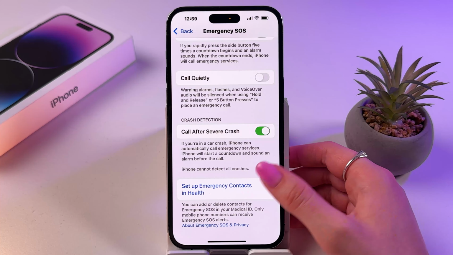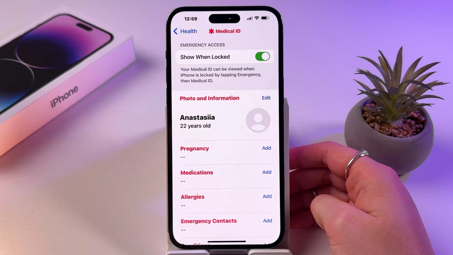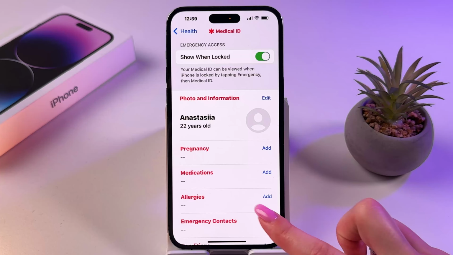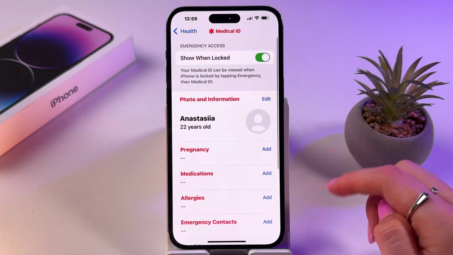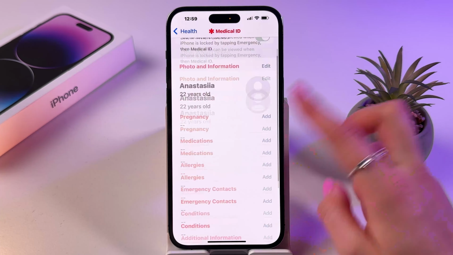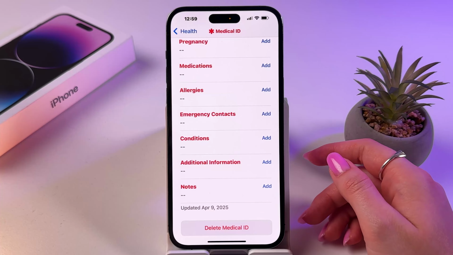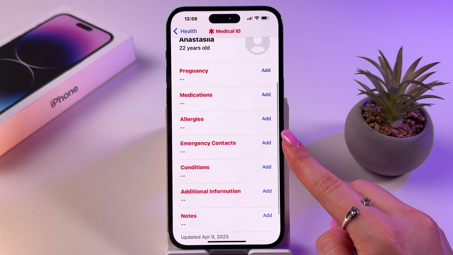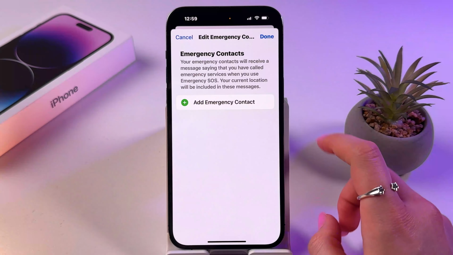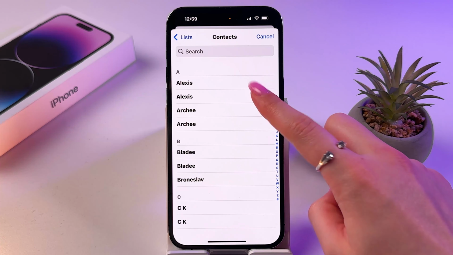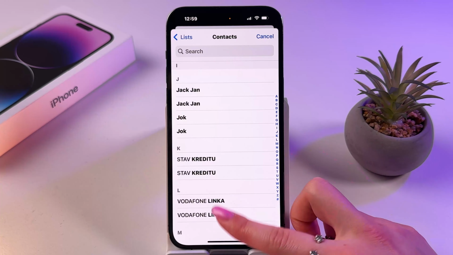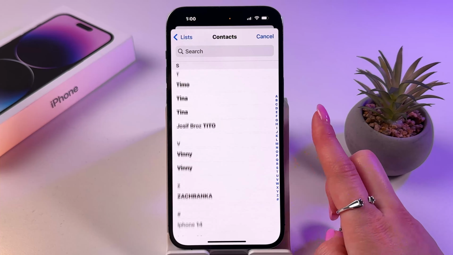For that, click right here. Just added this information about your medical ID. So just set up your medical ID and find the section Emergency Contacts. By tapping on the green plus, you can pick any contact from your contacts list.